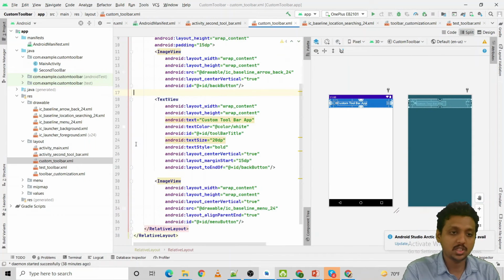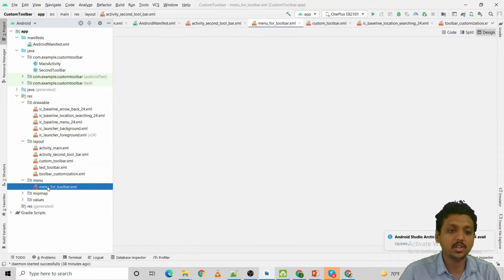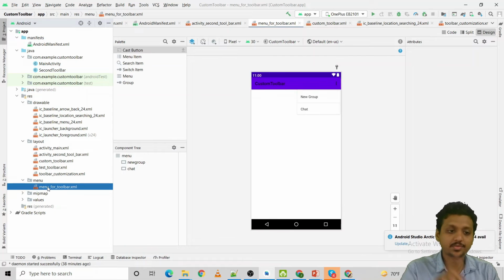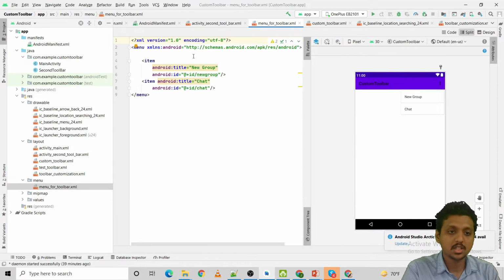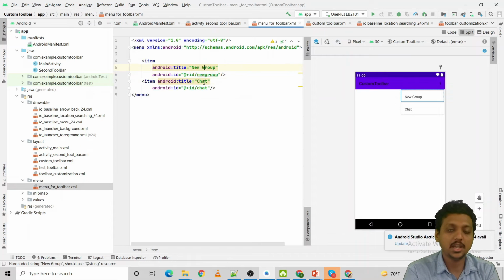Now let me show what we need to write inside the second toolbar.xml. So this is my second toolbar.xml file. Here I want to add menus. For that I have already created the menu for the toolbar.xml file. So the menu for the toolbar XML file is here. Let me just show you the code for the same. So the menu for the custom toolbar is here, and it has new menu, new group. Students, I have already written new group and chat over here.